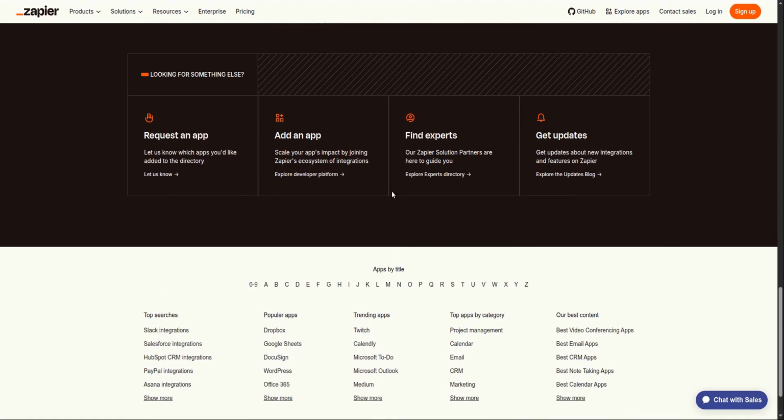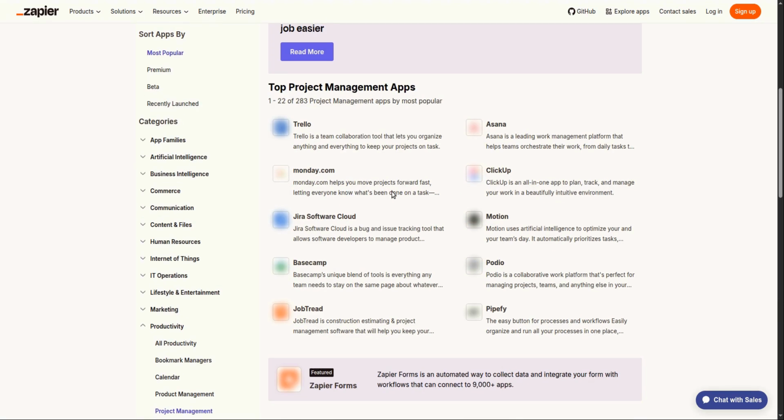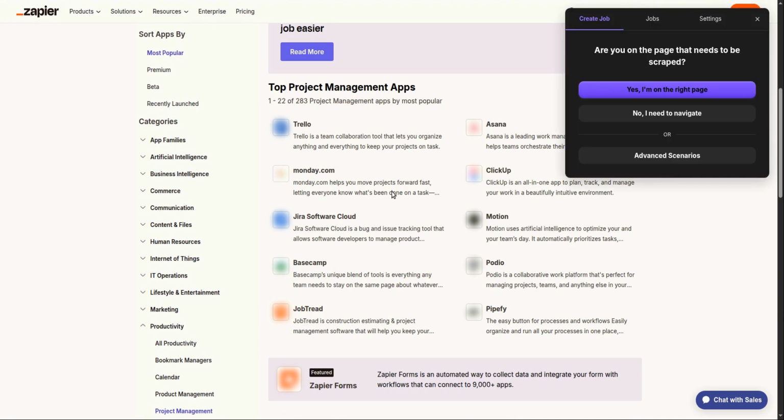Navigate to the Zapier.com page you want to scrape. Minexa quickly finds the right structure for your data extraction needs. Open the Minexa extension now. This is your starting point for extracting data from any web page in seconds.